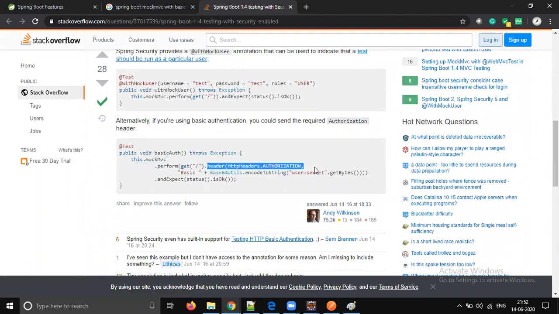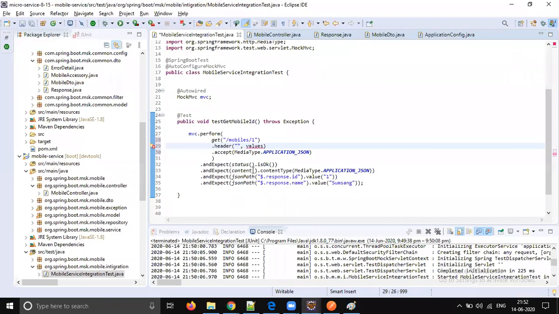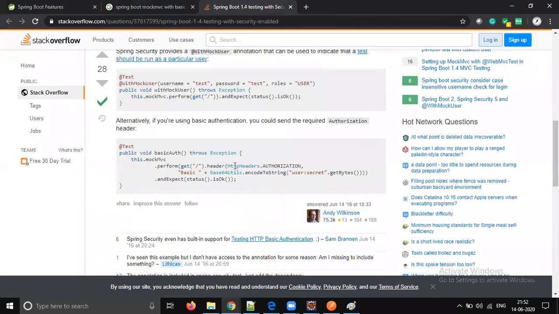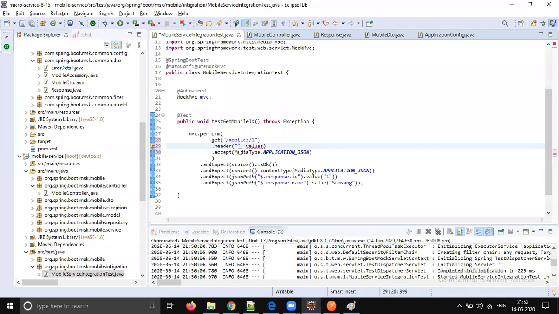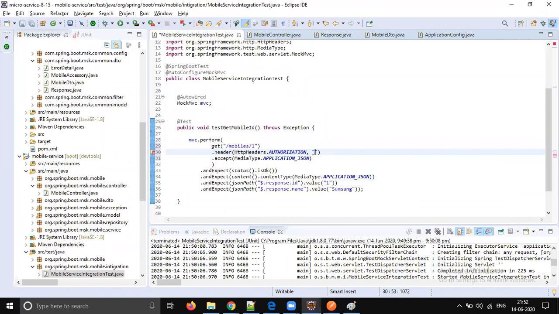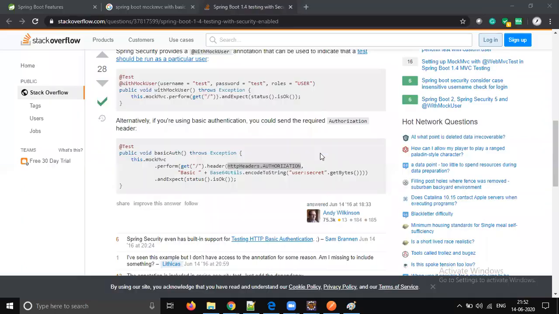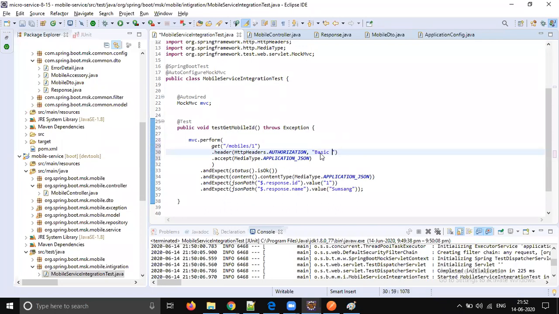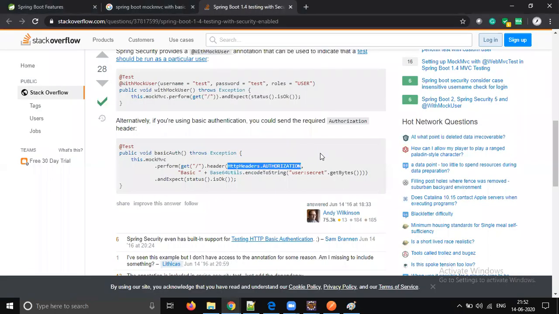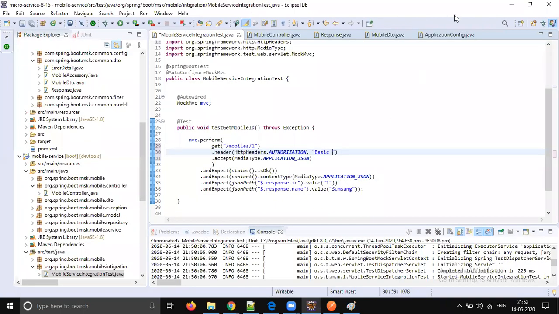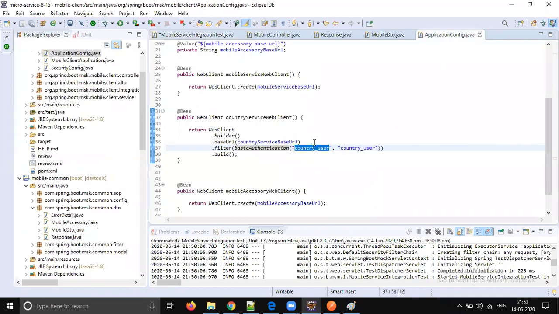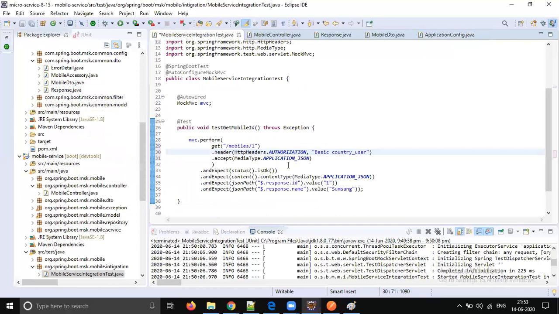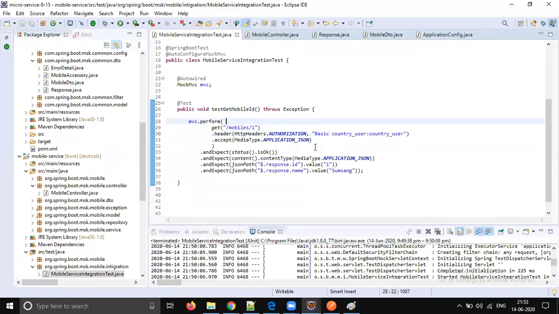So basic, okay, basic colon. Let's try this header. HTTP headers dot authorization. Okay, let's do headers. So it's going to be basic, space. But I don't think this will work. Let's try this out. What is the username and password we configured? Country user, right? Yeah. Okay, let's try this out.